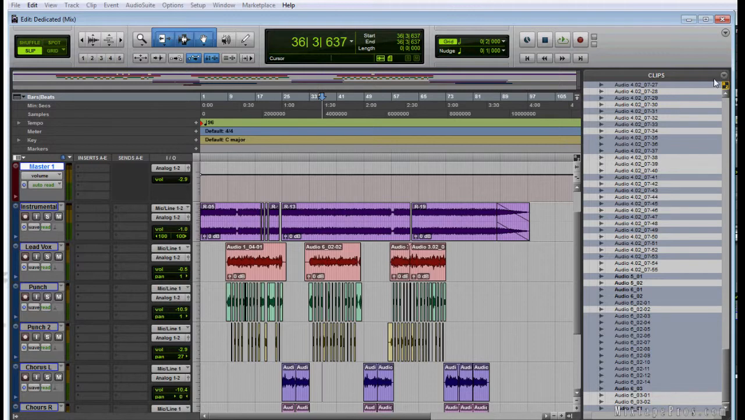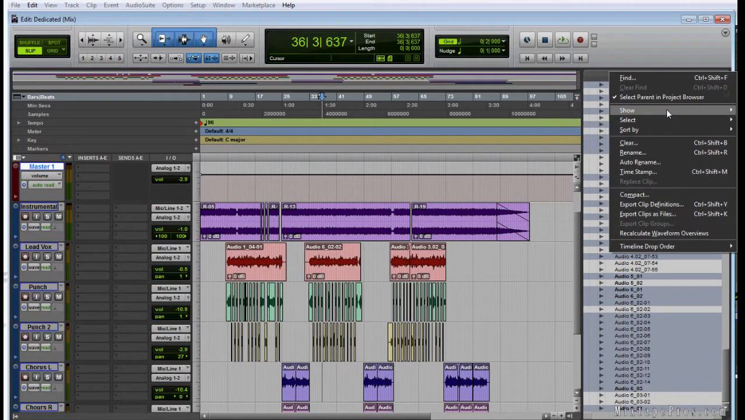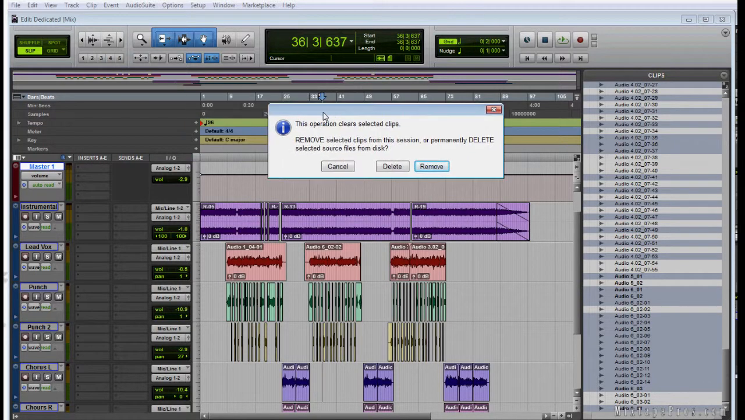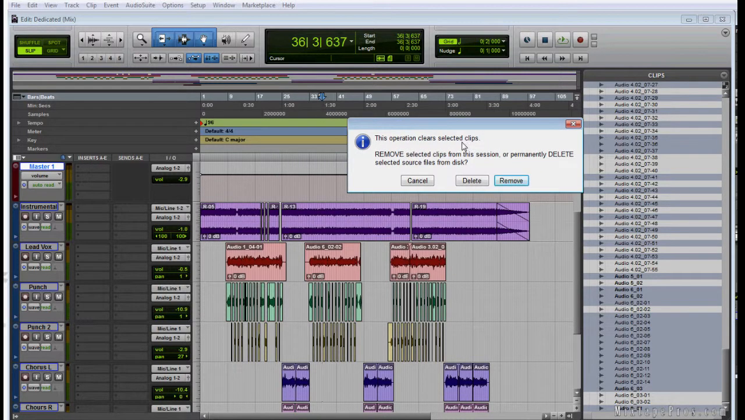So once you do that, then you can just go to clear, and then the dialog is going to pop up, and it's going to ask you if you want to remove them from this session or you want to delete them from this session. And at this point, we're working still within that same folder as the original recording session. So if we deleted these files, then we would actually delete the same files that the recording session is referencing. So we just want to remove them.